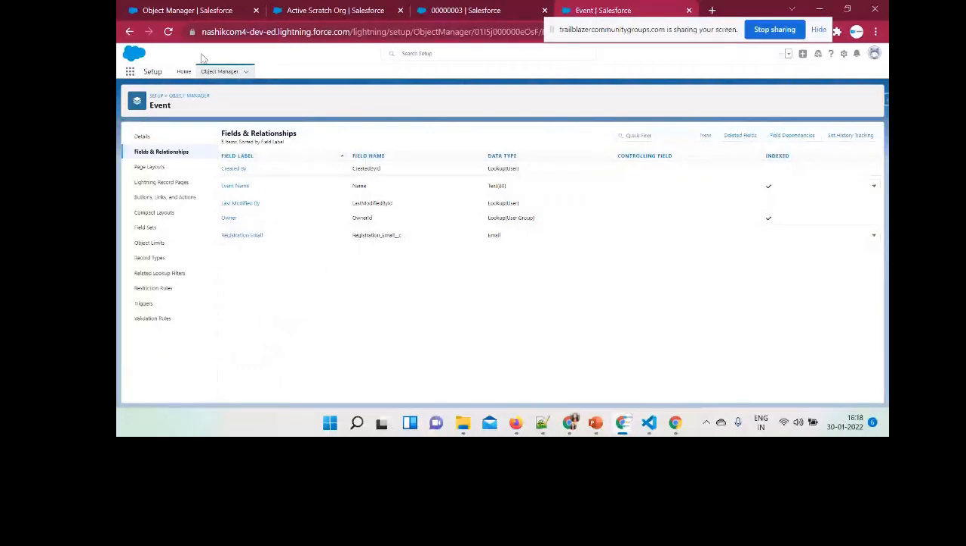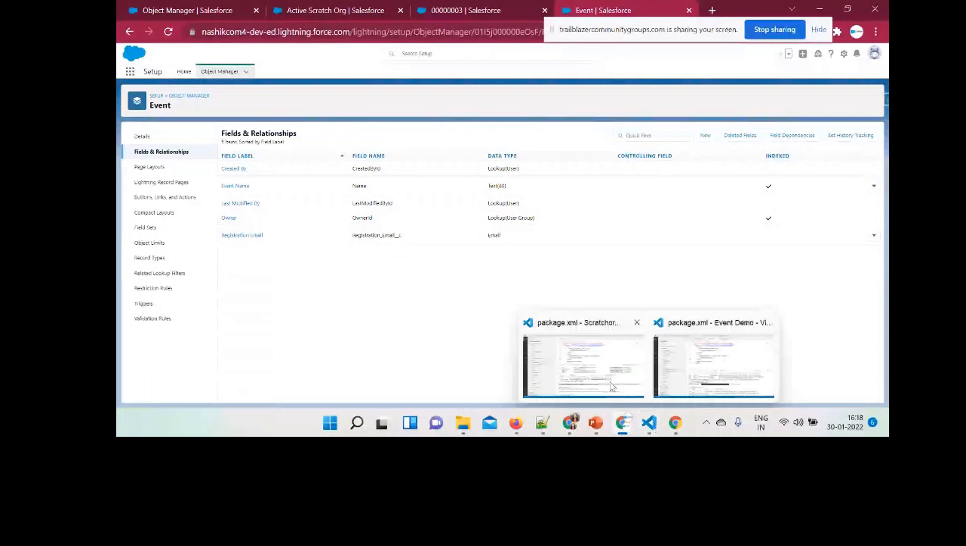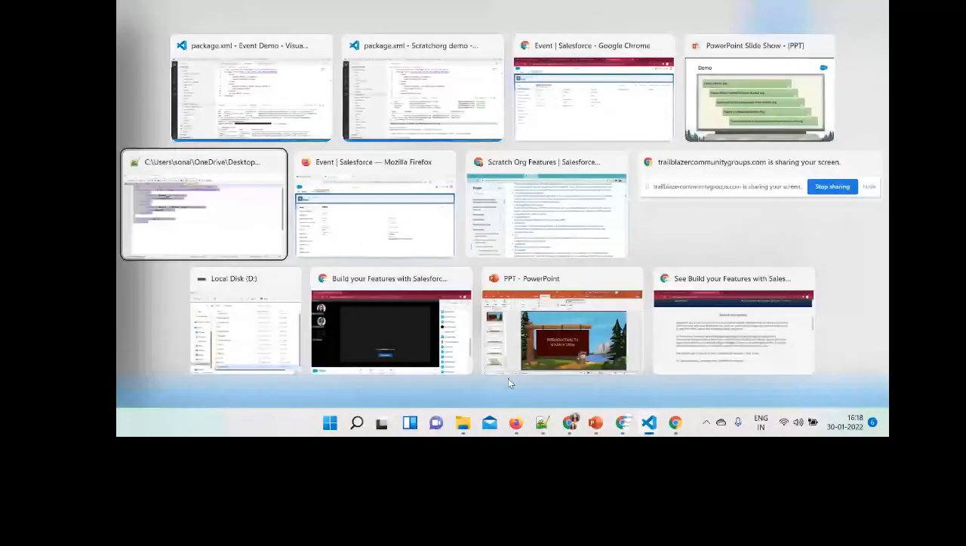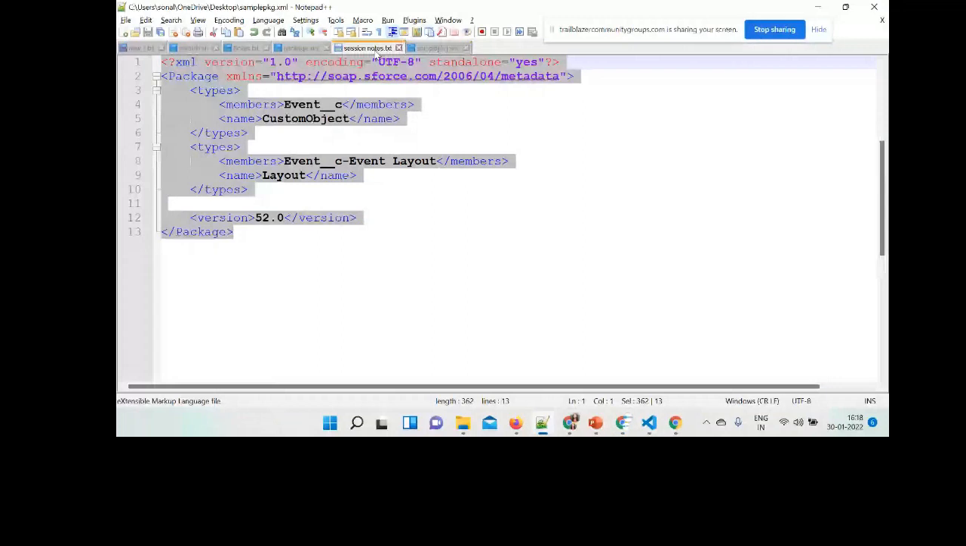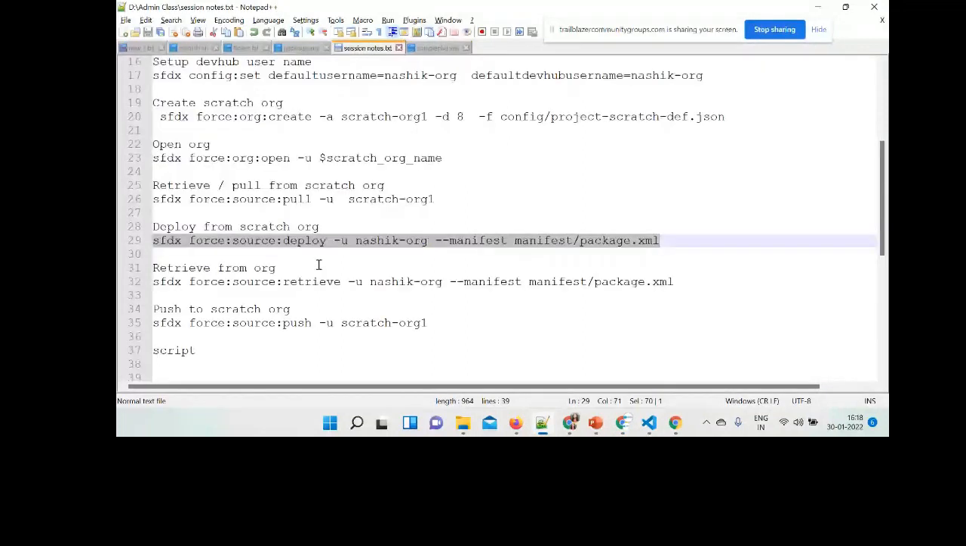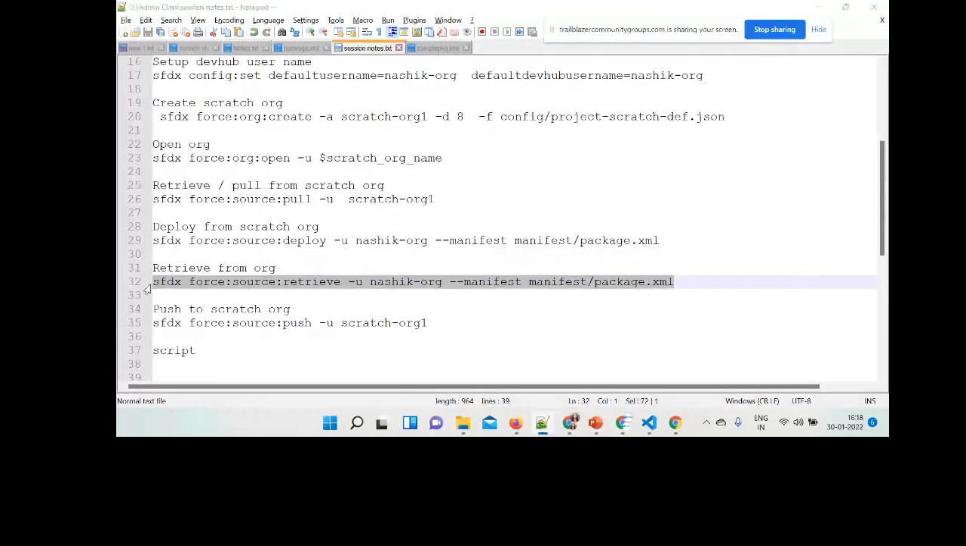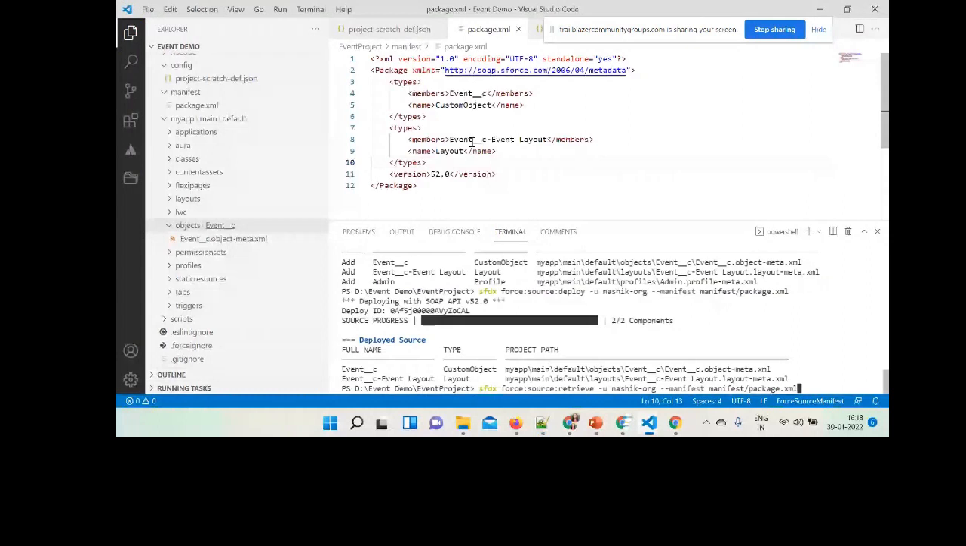So what I did, I just created a new field in the deployed object in the developer edition org. Now what I'll do, I will just retrieve it here. So again, we have a simple command which we can use. It's a retrieve command we can use to fetch those components. Again, before we retrieve, yeah. So I'm about to retrieve the same thing. I will retrieve this object and this particular layout.